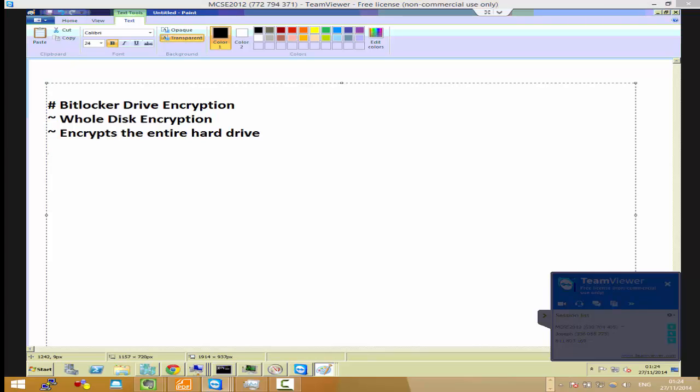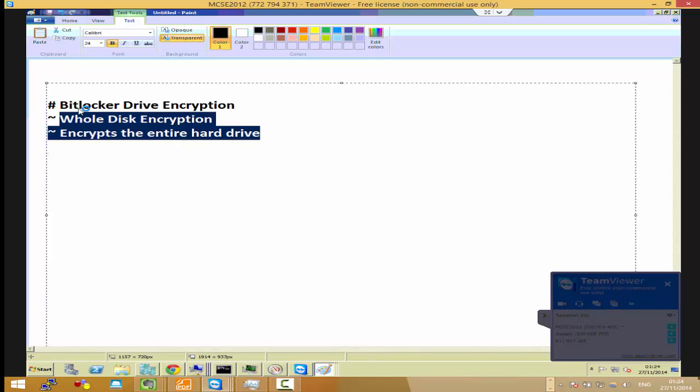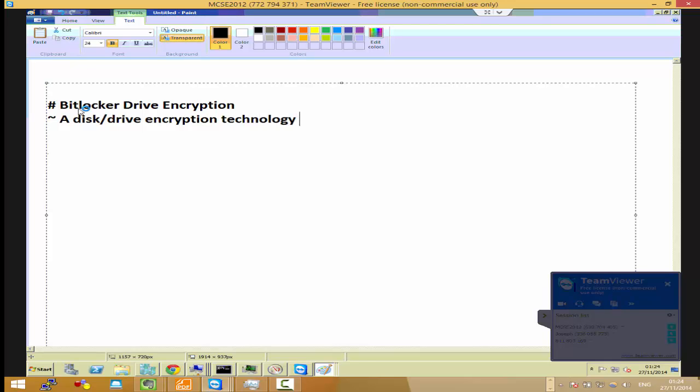Okay, so to what we're discussing. We say it encrypts the entire drive, right? But it does more than encrypt the entire drive. So BitLocker, let me put it this way, it's a disk or drive encryption technology. And the other thing I'll say is it does more than drive encryption. It actually has a lot of features. One of the features that it has is the one that we just mentioned, drive encryption.